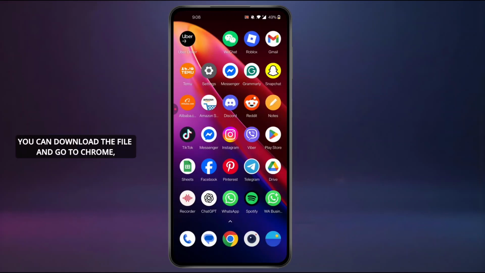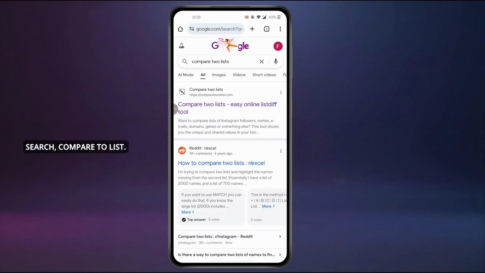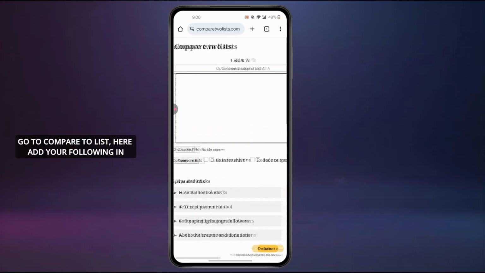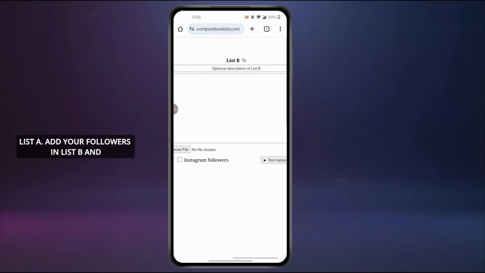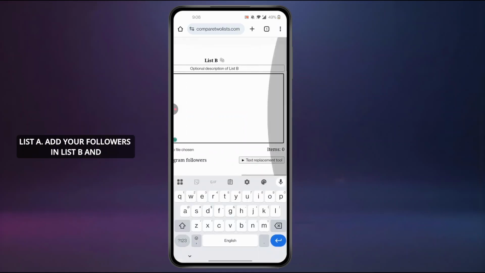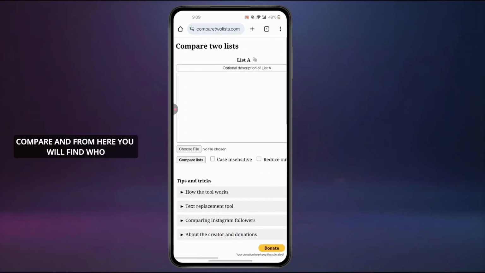You can download the file and go to Chrome, search Compare to List. Go to Compare to List. Here, add your following in List A. Add your followers in List B. And compare. And from here, you will find who unfollowed you on Instagram. This is how to know who unfollowed you on Instagram.